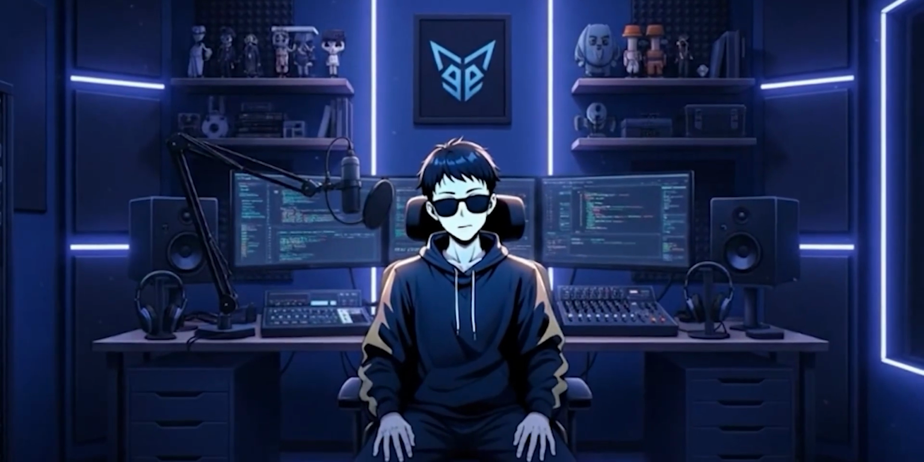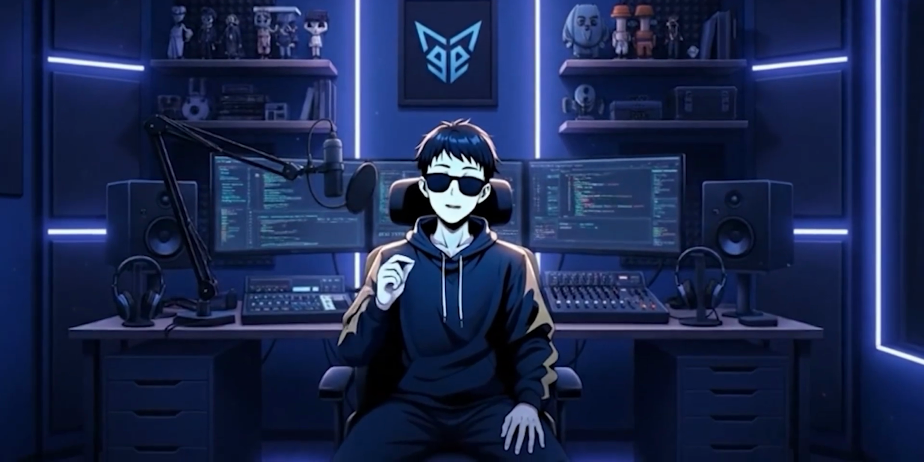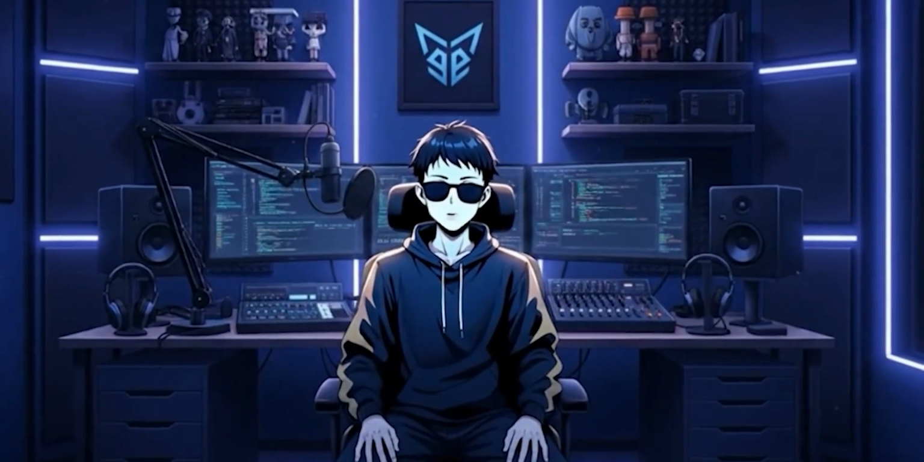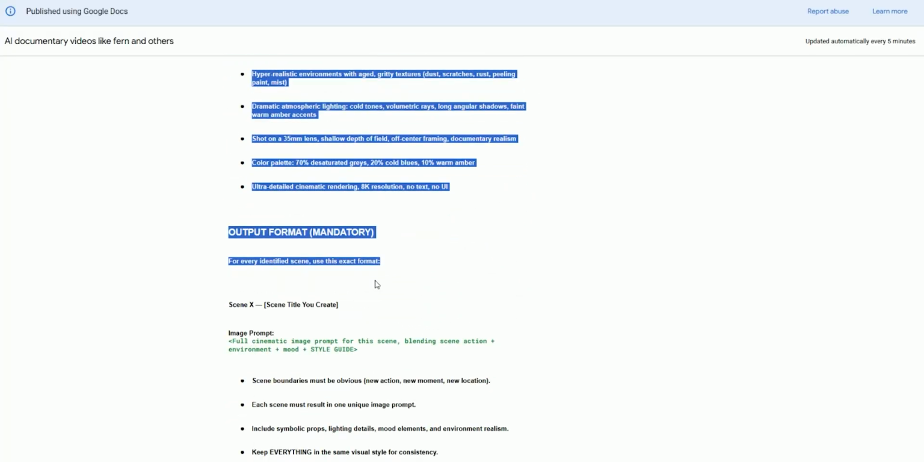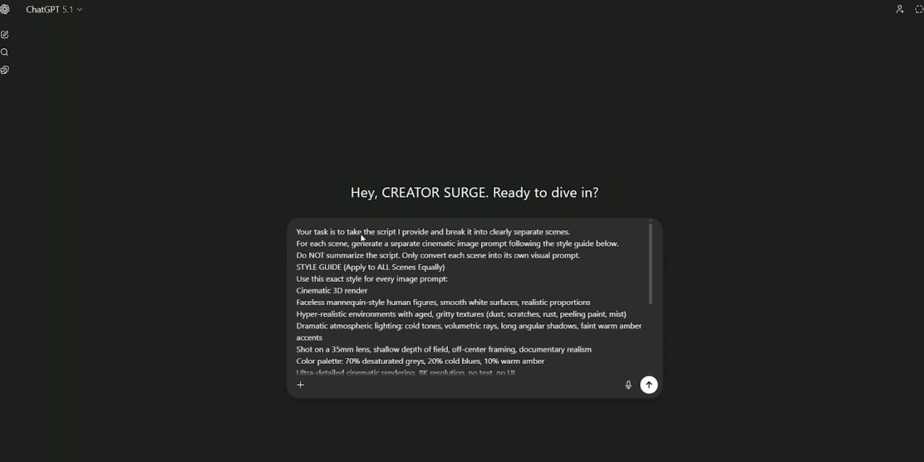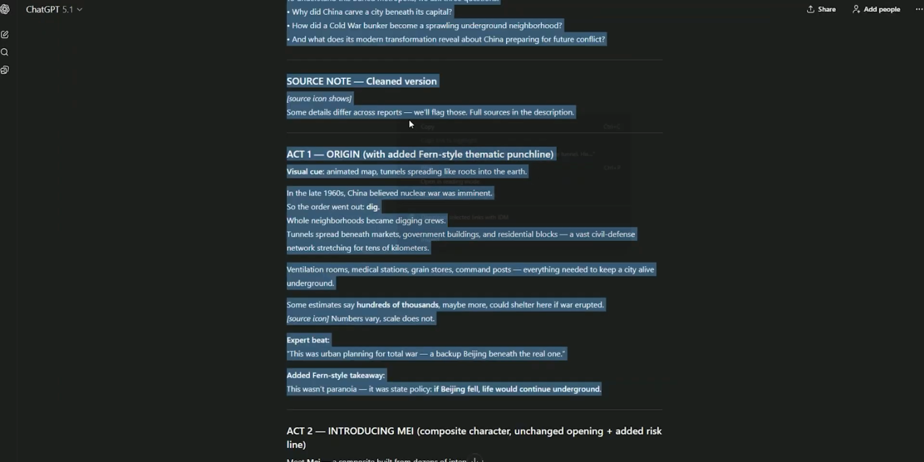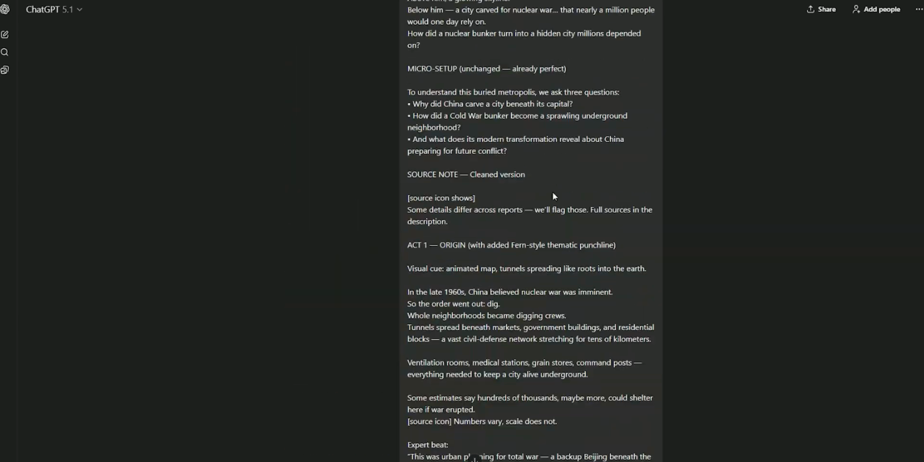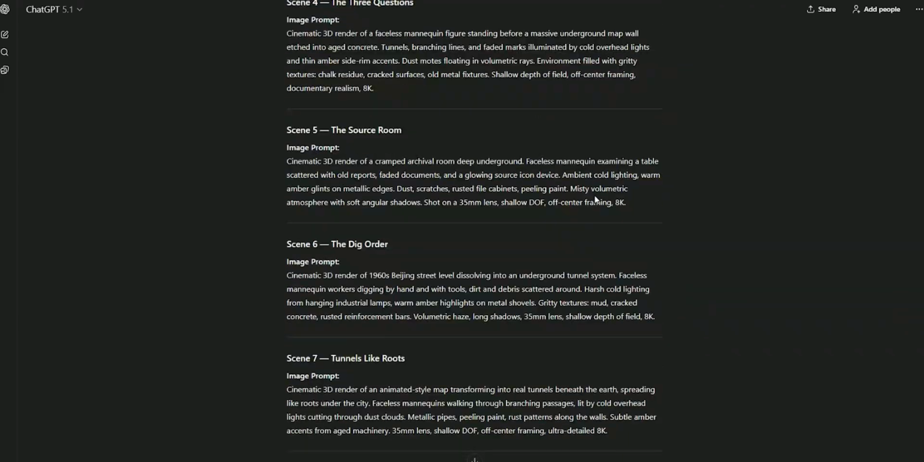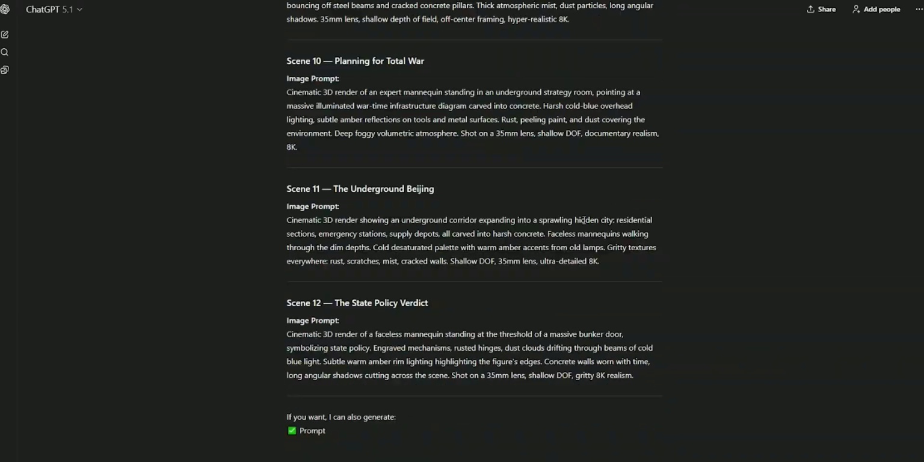Fern's visuals are quiet, foggy, emotional, but beginners write vague prompts and AI gives them cartoon chaos. Here's the system. Open your Google Doc, copy the image prompt, paste it into GPT. Then paste your entire script. GPT will generate Fern-style prompts scene by scene. The prompts are ready. Now let's turn them into real images.